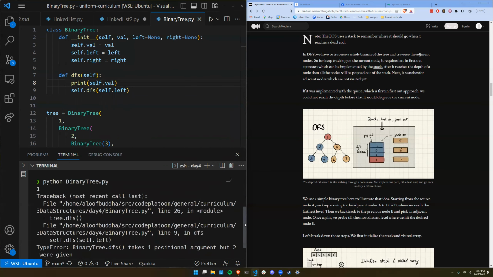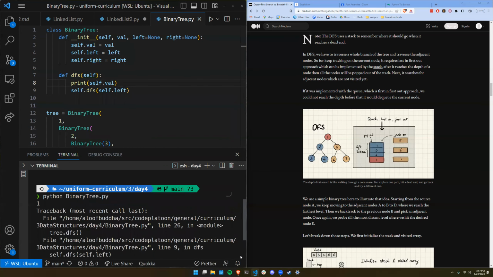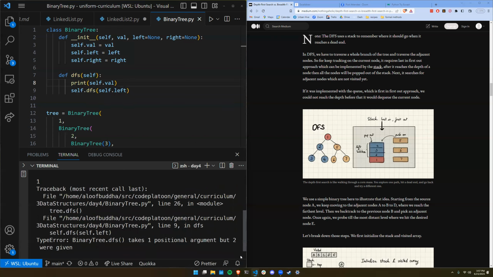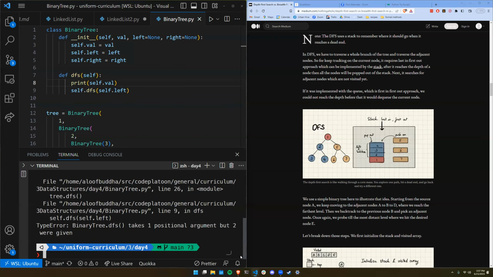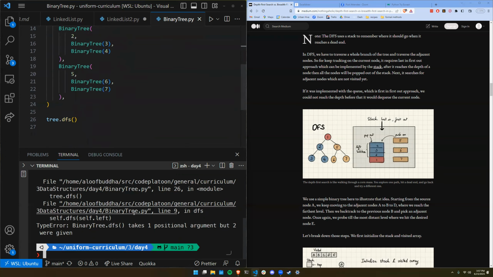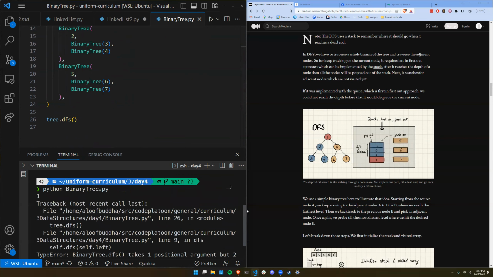Before it broke, what happened? It takes 1 positional argument, but 2 were given. Oh, because we don't have the val in the definition of DFS. Why should we? It says, because you're calling it recursively.